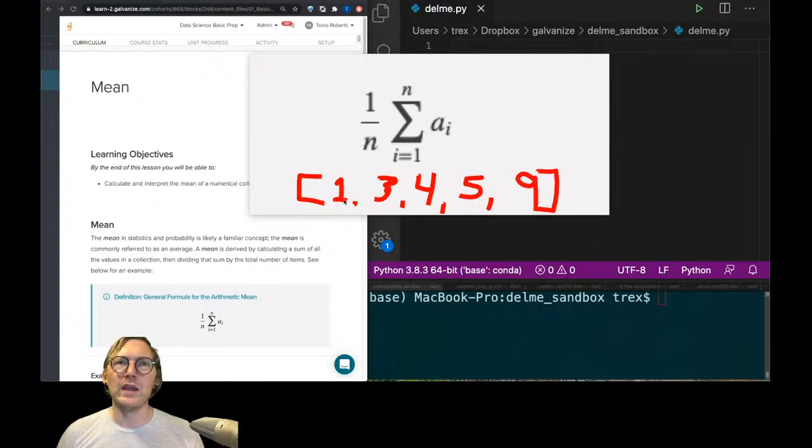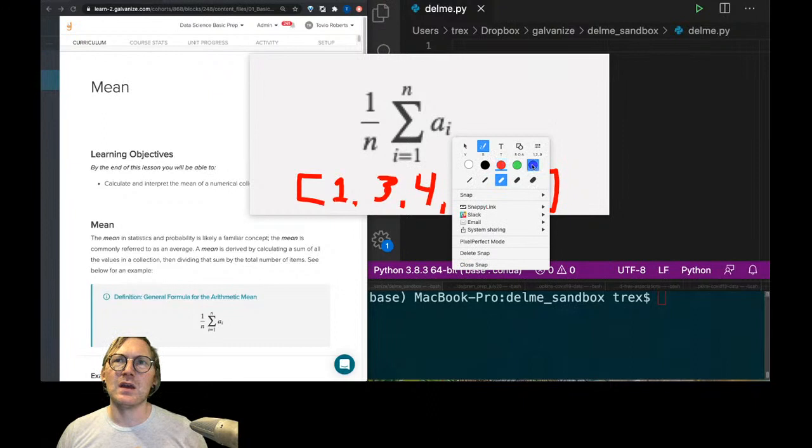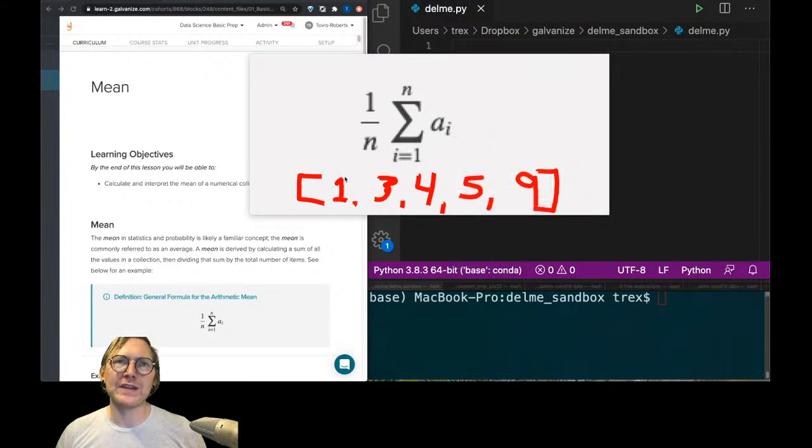In Python, we start indexing at 0. 1 is at the 0th index, 3 is at index 1, 4 is at index 2, etc. And our indices go from 0 to 4. In our mathematical formulations, that's not true. Generally, we're going to start our counting at 1.